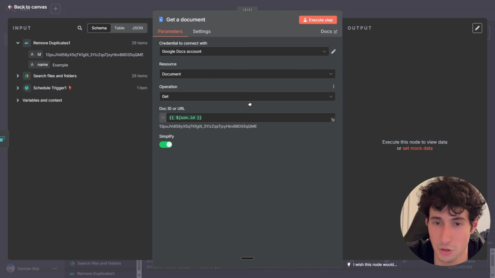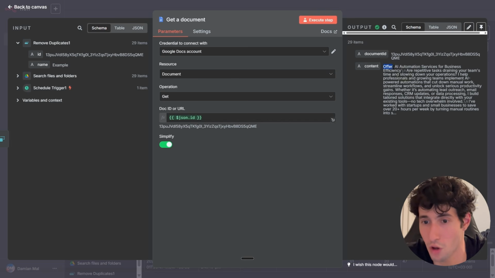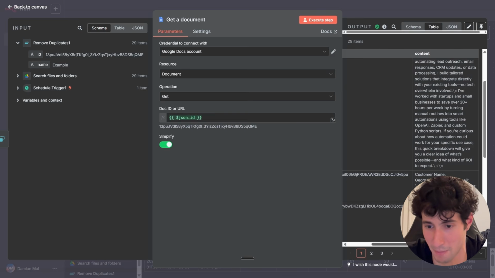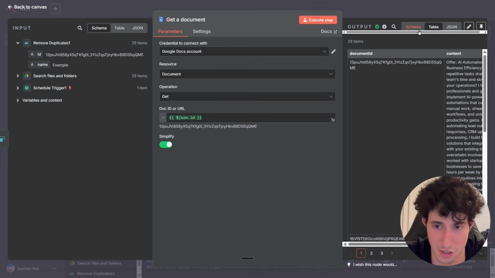And now all you have to do is to simply test it. So I'll come over here and click on execute step, and boom, guys, as you can see we do have 29 outputs over here, and we have all of the content of our Google Docs. Obviously inside here I have my personal Google Docs as well, but as you can see we have some examples I used for a previous video in this YouTube channel, which is pretty nice.